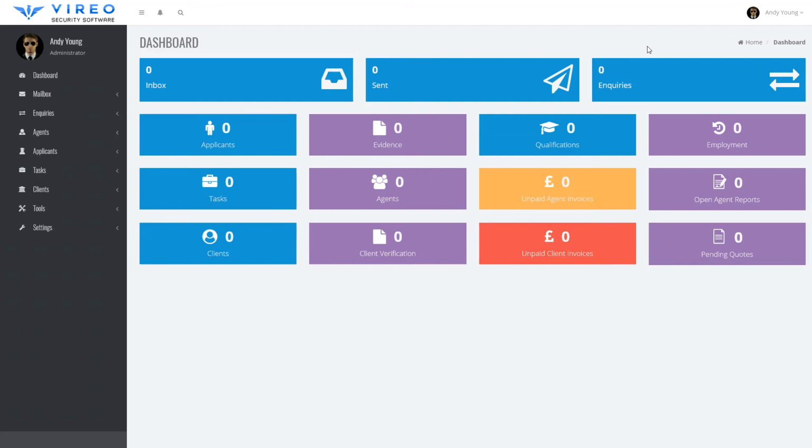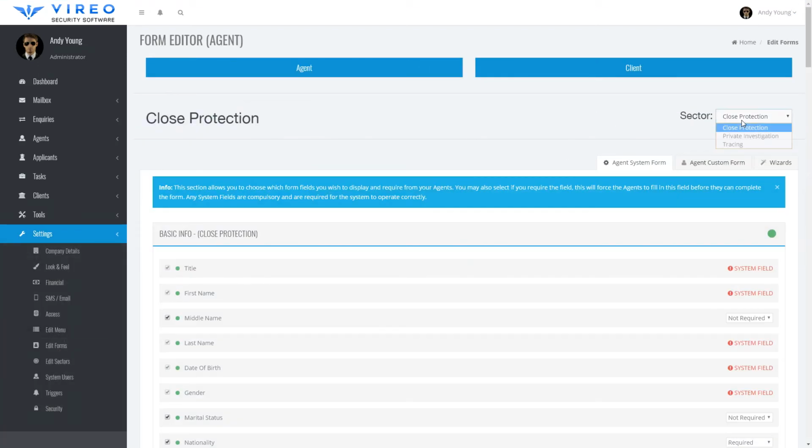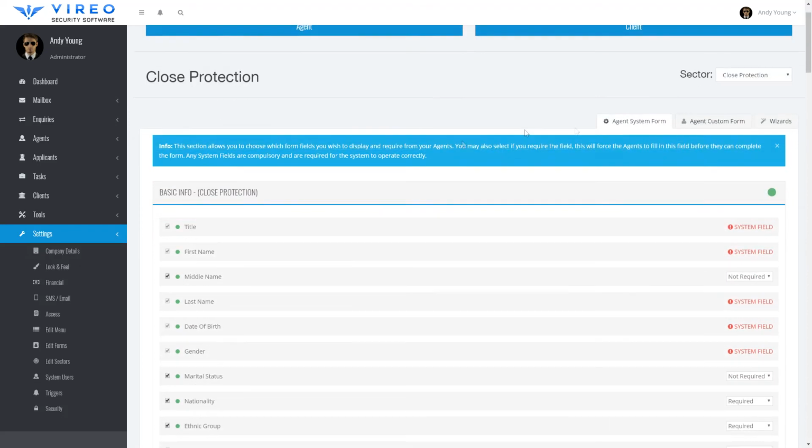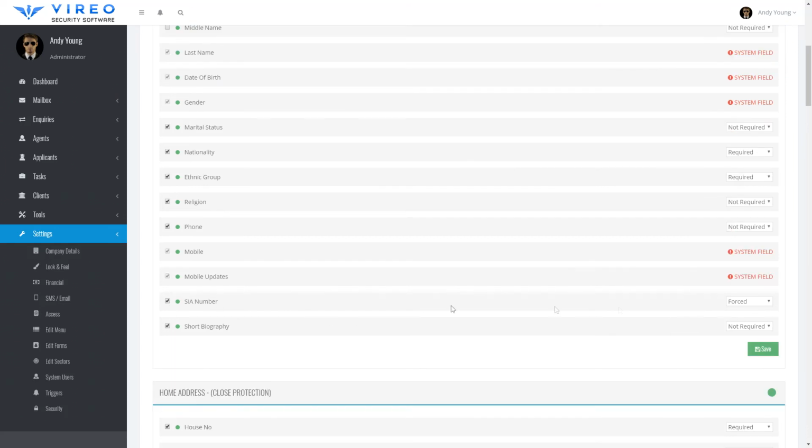There's one feature I want to point out briefly before we move on to the next section, and that is the form editor. To access the form editor, we go to settings and then edit forms. And you can see from here we can edit the form for each application process for each sector individually. So for close protection, I can turn these items off. Anything that I don't wish to have on the form, I can just deactivate. And as you can see, the SIA number is forced, meaning the applicant cannot proceed with the application without completing this field. We could also switch it to required, which would allow the applicant to proceed, but would alert them to go back and complete the field as it is a required part of the form.